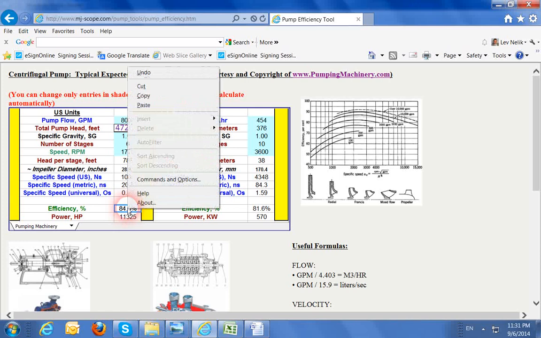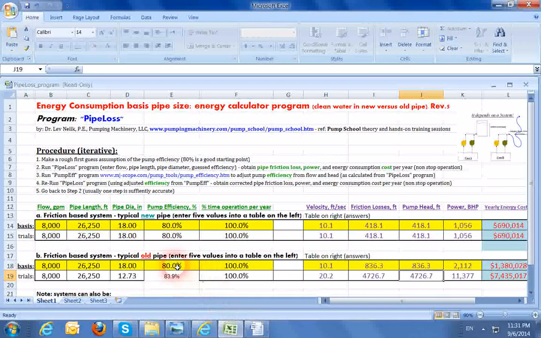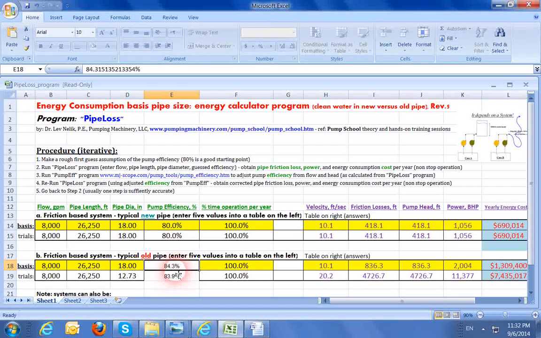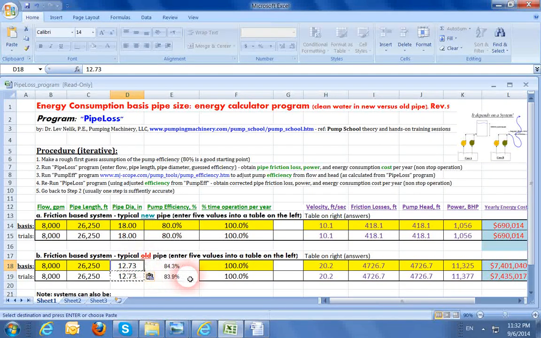So we'll take this new number, 84.3, and copy that back into our pipe program. Let's put it over here on this line and paste that. Now 83.9 became 84.3. And with that, we'll have 12.3 also copied here instead of 18 inches. Copy 12.3 and paste it here. And we'll see that the real number now went down a little bit, $7.401 million at 11,325 horsepower. Quite a big pump, obviously.